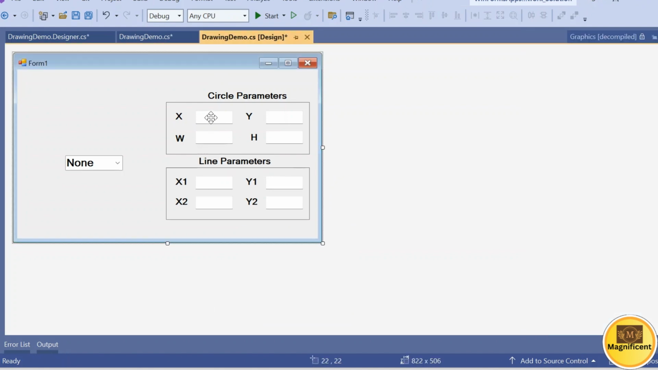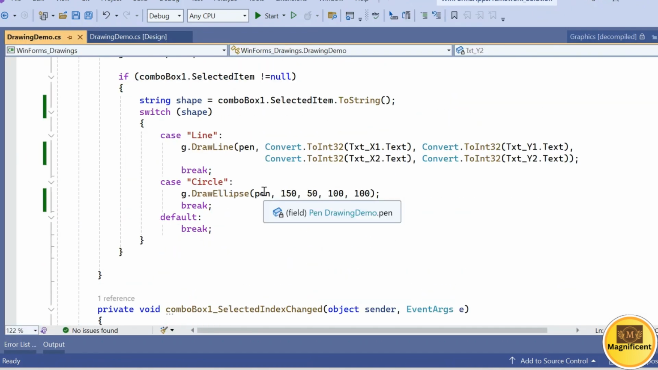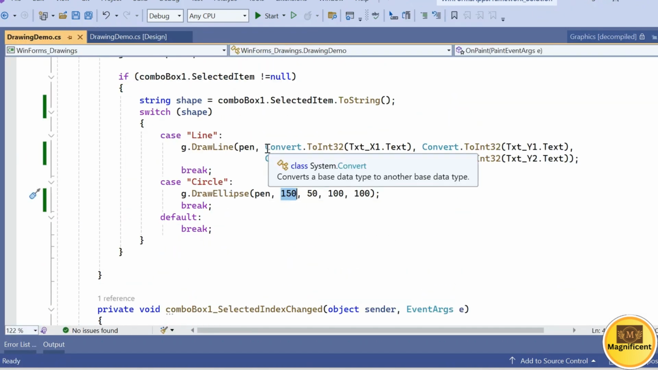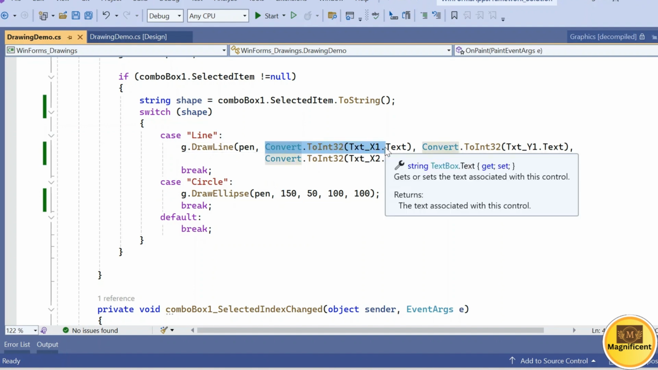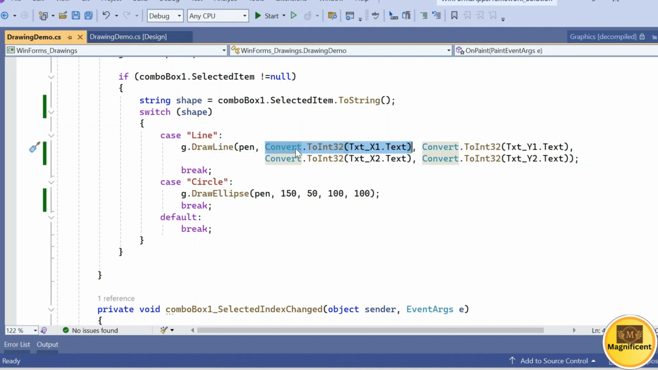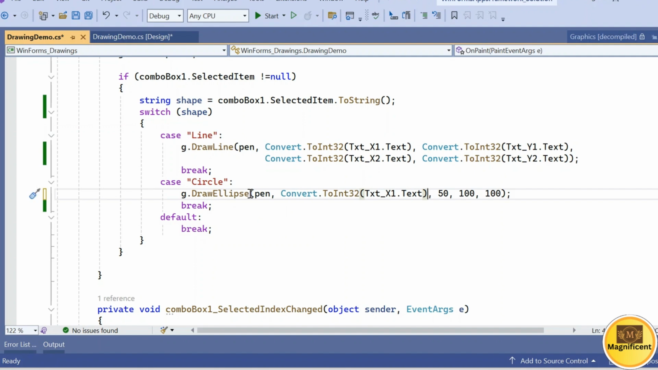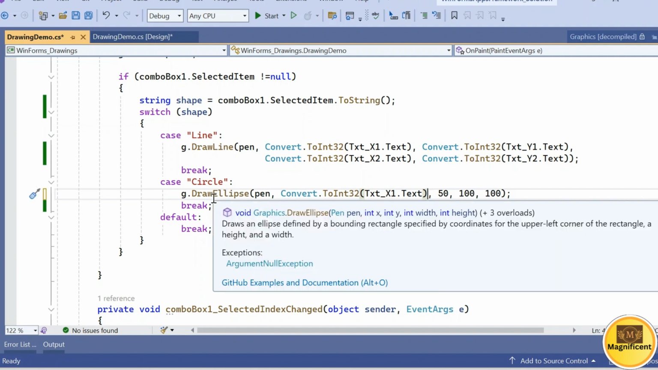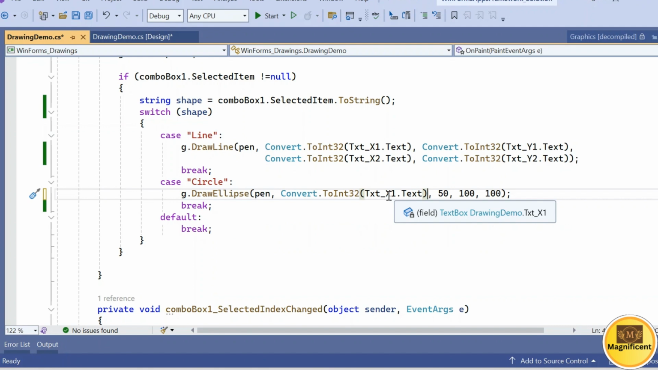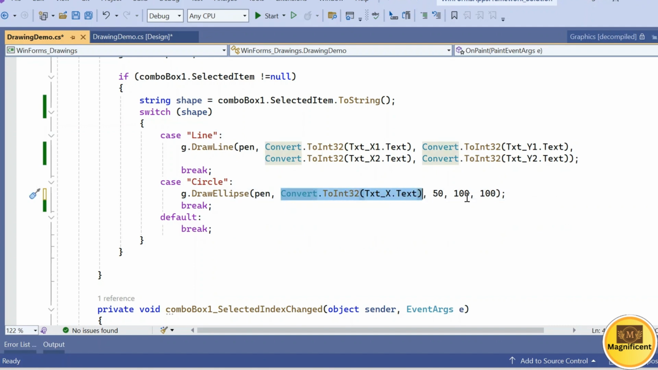We have to write code-behind logic for the circle parameters as well. Now if you go in the code behind, these parameters we have to change. So here again we are passing the parameters as integers, using Convert.ToInt32, the code which we have written for the line, and passing to this one. So the first parameter for this ellipse is x, so I'm using x, and the second parameter is y, so I'm passing this y.